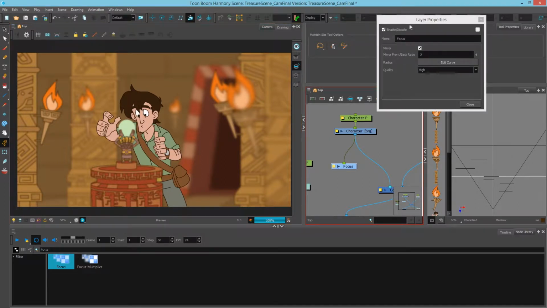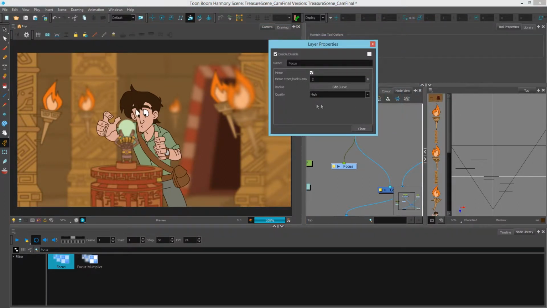Now we can open up the properties here and look at a few of these things. Mirror front and back basically means that whatever blur value goes away from the character will be matched in the front. If I wanted, I could reduce the front ones by going to a 1 here.